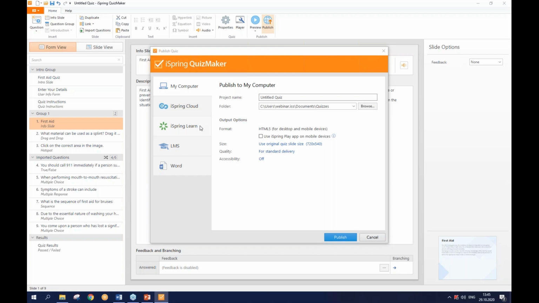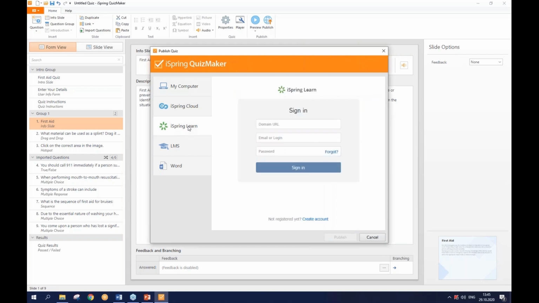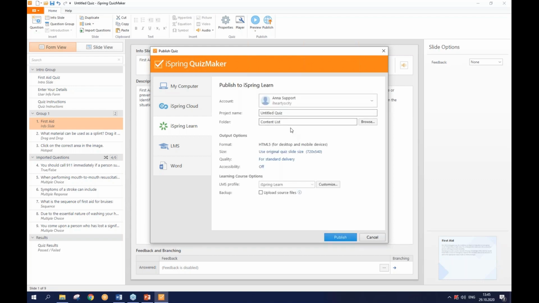Okay, so let me show you on the sample of iSpring Learn. So I go to the iSpring Learn tab, quickly log into my account. So my account is now displayed here.